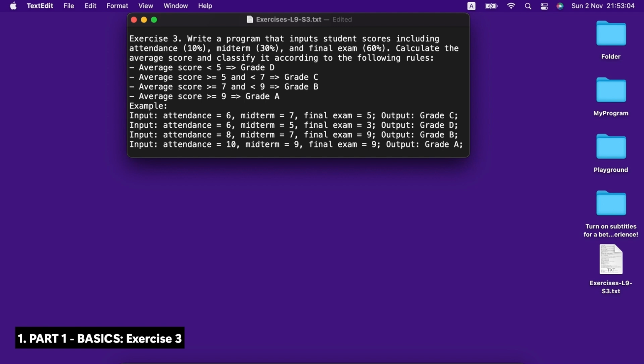1. The problem review. Our third exercise is a practical application of C programming. Write a program that inputs student scores, attendance 10%, midterm 30%, final exam 60%. Calculate the average score and classify it according to the defined rules. This problem requires 2 stages. First, arithmetic for the weighted average, and second, control structures to determine the final grade.